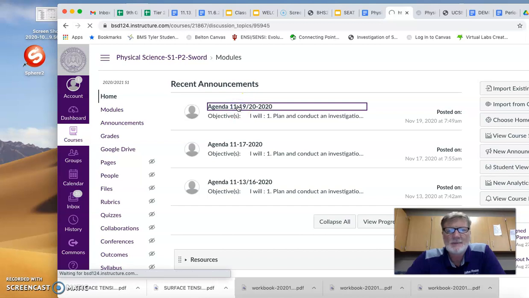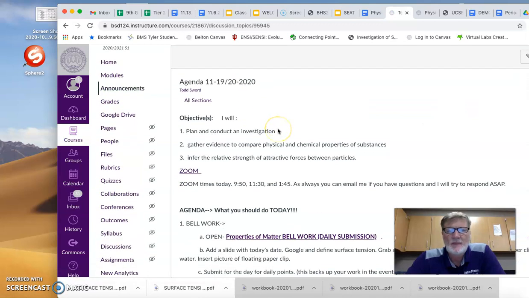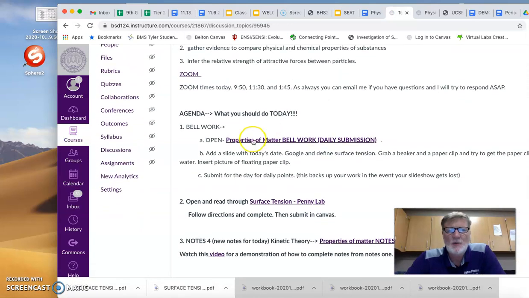If you click on the agenda, you'll notice that the bell work asks you to add a slide with today's date, and then you're going to Google surface tension and define it on the slide. And then grab a glass at home and a paper clip and fill the glass with water and see if you can get the paper clip to float. And then take a picture of your floating paper clip.